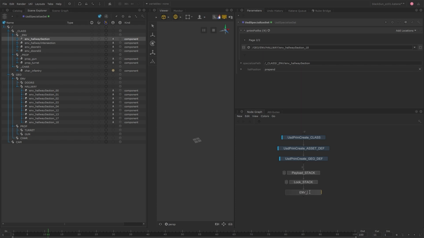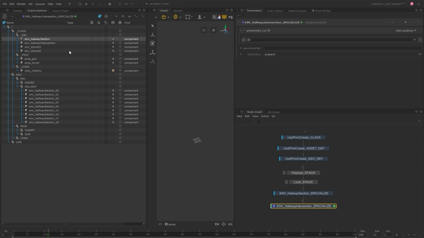And again, this is the same process for each asset. So I'll just get those nodes set up in the same way. And again, use a group stack to keep them organized.